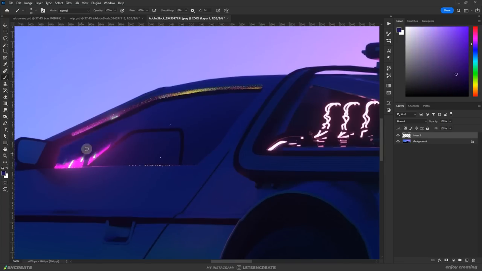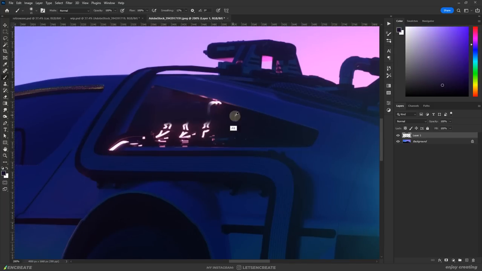This DeLorean 3D render is modeled after the Back to the Future time machine, but I simplified some areas to make it gel well with my composition.